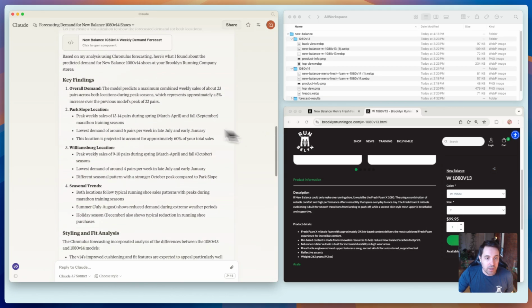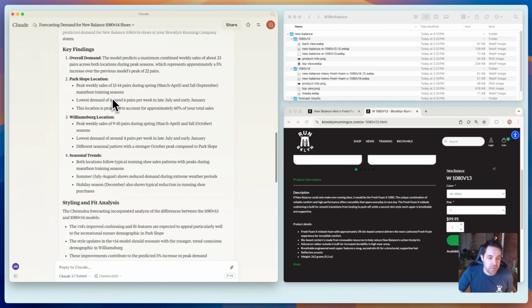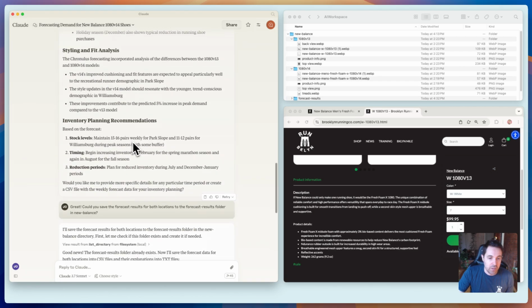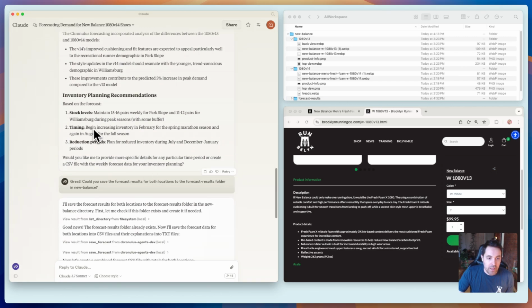Claude came out and basically analyzed the explanation and forecast that Chronulus gave us, and has given us some key findings from that, which is interesting. It also took the image analysis that Chronulus did, the analysis that it baked into the forecast explanation, and is kind of elaborating on that here for us as well. The last thing that I did, I guess it even asked us here too.